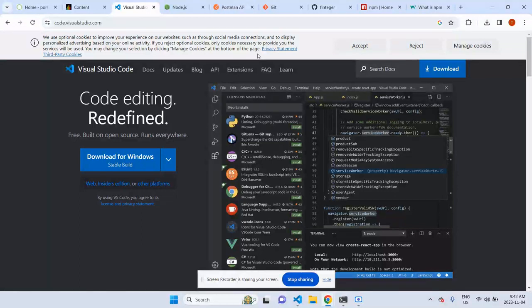Students should be installing VS Code if they don't have it already. It's nice and simple, and the download file size is not too big.